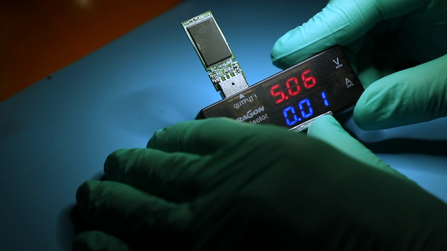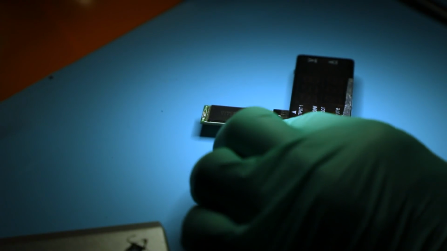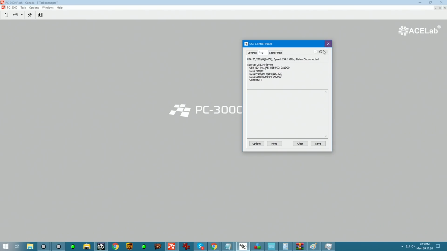So we get 0.03 and then it jumps down to 0.01. Since we know that our device is not shorting out, you can safely plug it in for further testing. So power up. Right away we get this message. If we clear the log, the device aborted initializing.